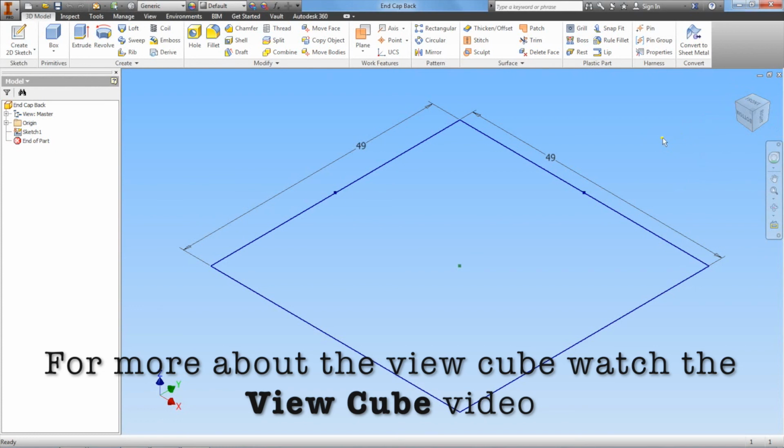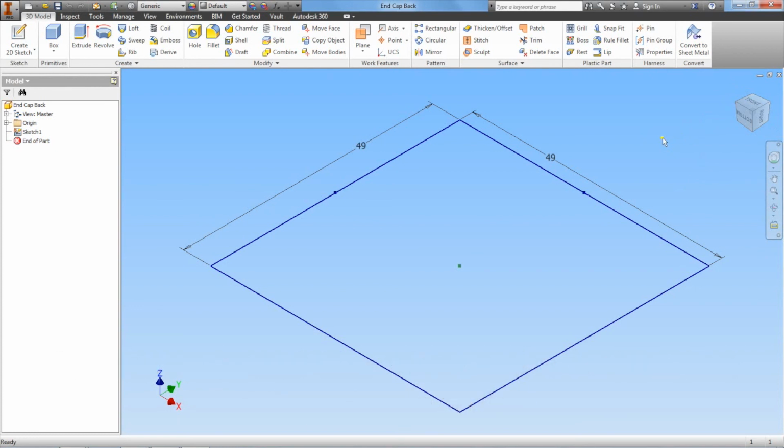But for now, just make sure you've saved your work and you have a square that is 49 by 49 millimeters. And now we're ready to move on to start using the 3D model features.